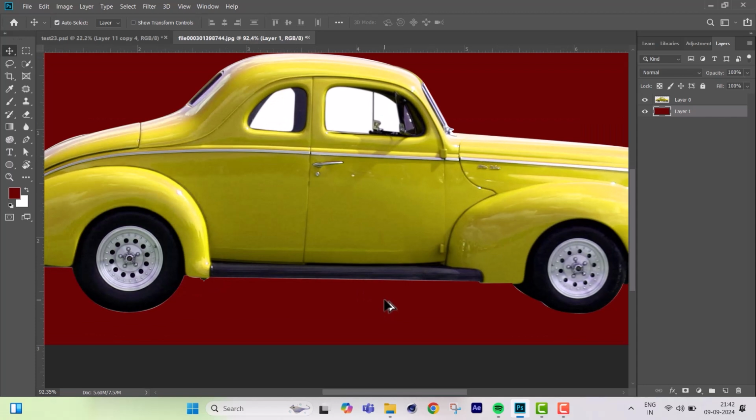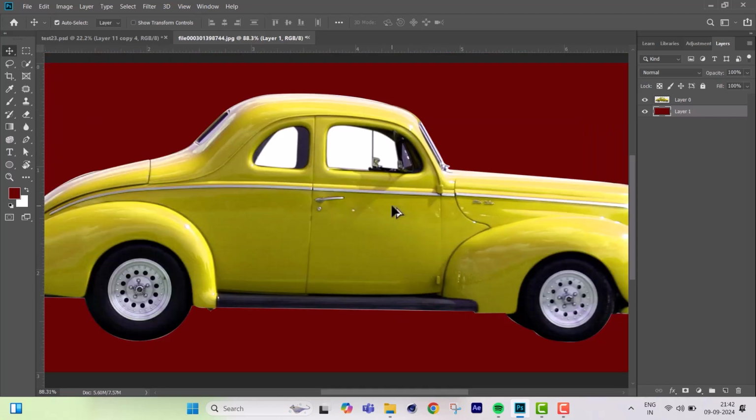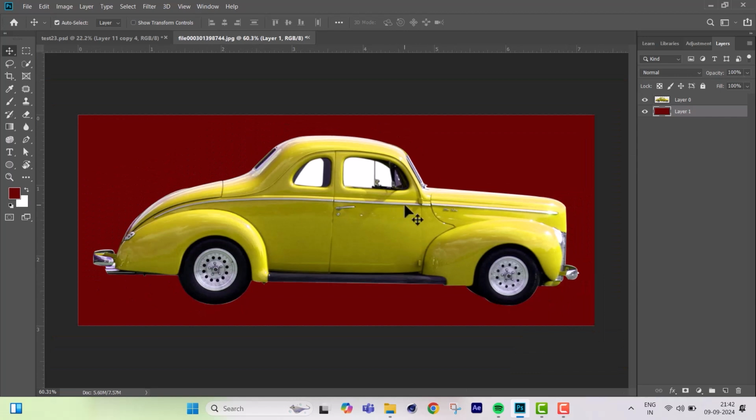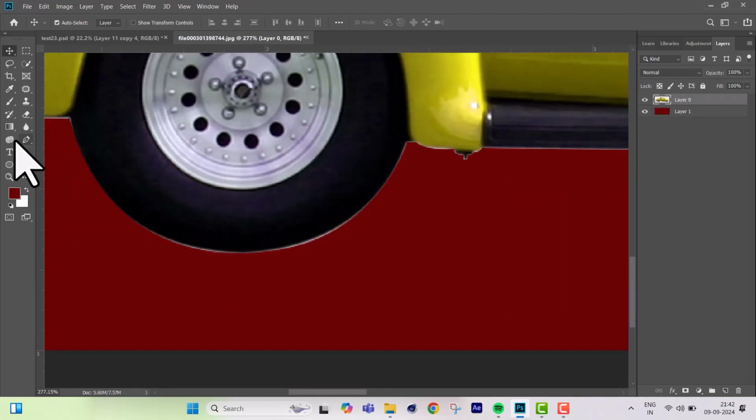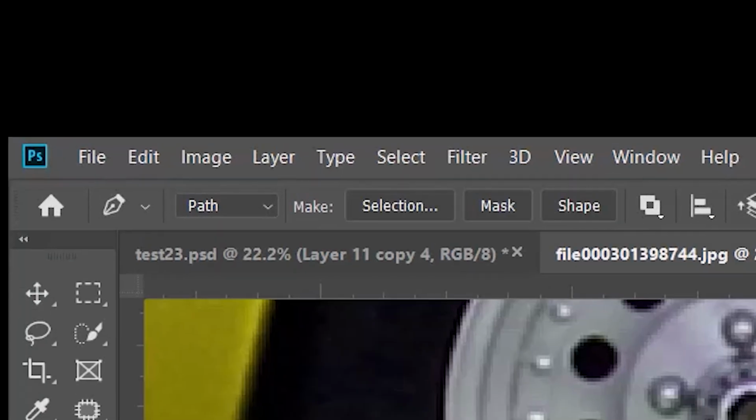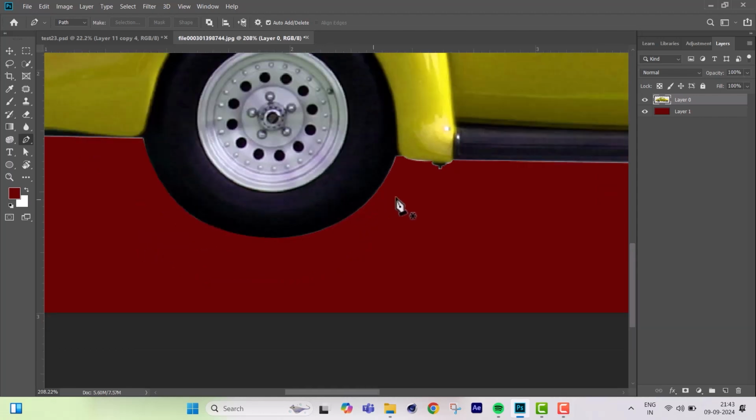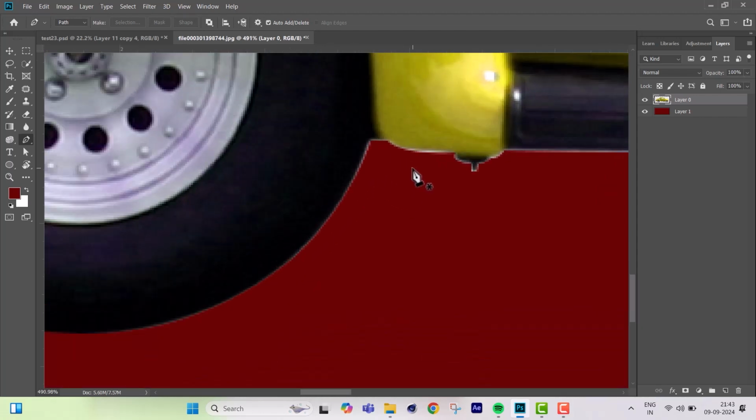Some edges are showing throughout the car. So I'll remove these edges, which are showing some white patches. I'll remove this with the pen tool. Select the layer, select the pen tool, make sure the pen tool mode is in path, and then select the area with the pen tool. Press Ctrl Enter and delete. For the small areas, we can also use the eraser.